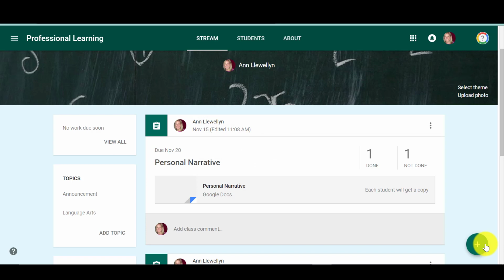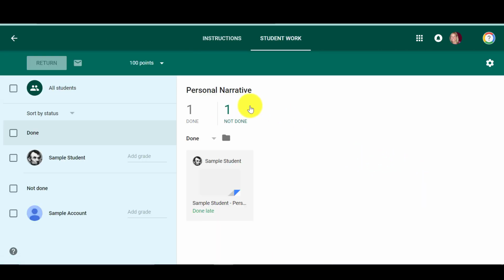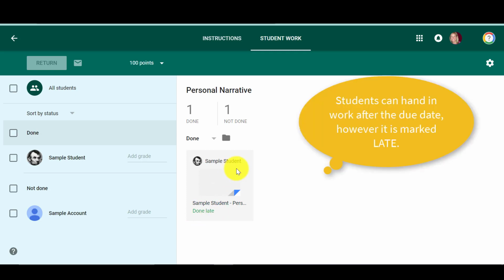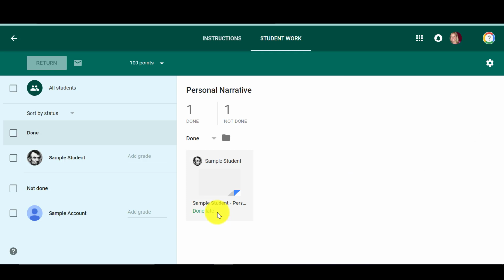Once students have handed in their work, you have the option of grading it right within Google. So if I go to this assignment called Personal Narrative, it shows me that one student is done and one has not done it. If I click on the done, it shows me the student that turned it in. It will also show me if it was turned in late. If you put a due date with the assignment and the student handed it in past the due date, it will notify you. It also notifies the student after the due date goes by that they have missing work.